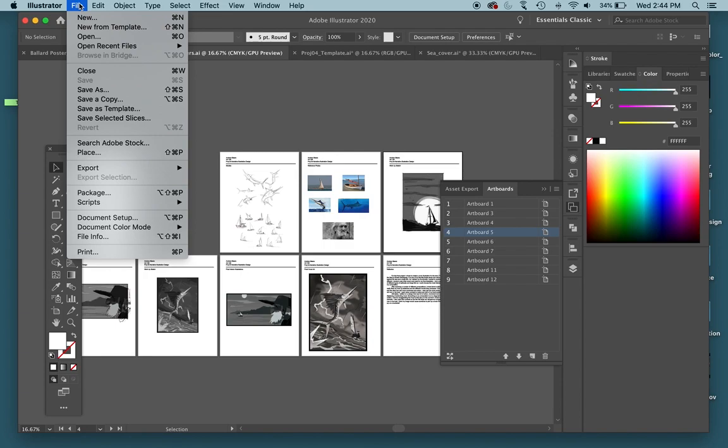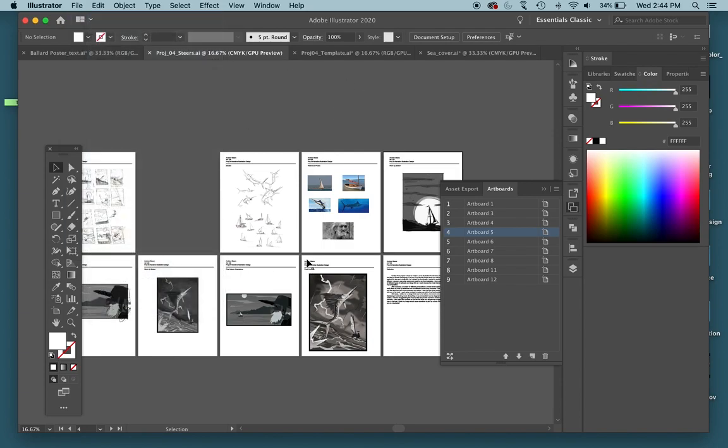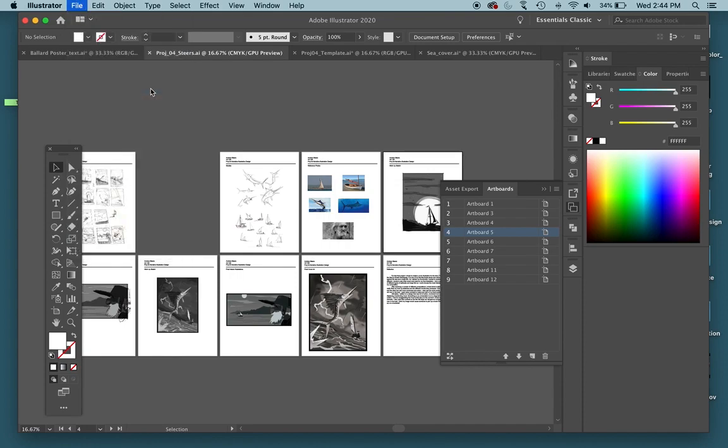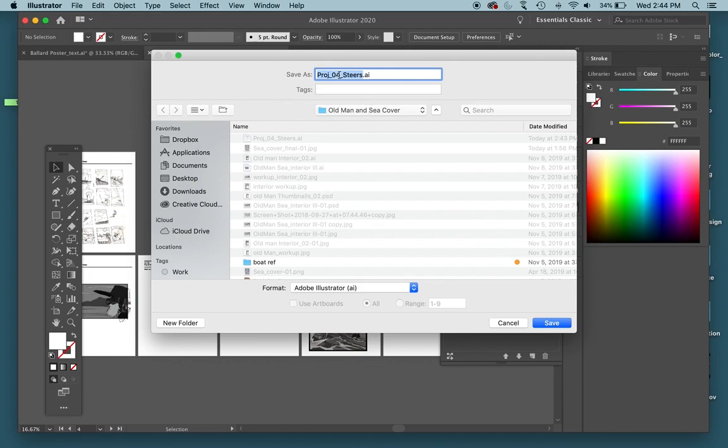So now I want to go File. It's all done. It's saved it once as an Illustrator file. Now I'm going to save it again as a PDF file, which is what I will turn in, or is what you guys will turn in. So I will go File, Save As.